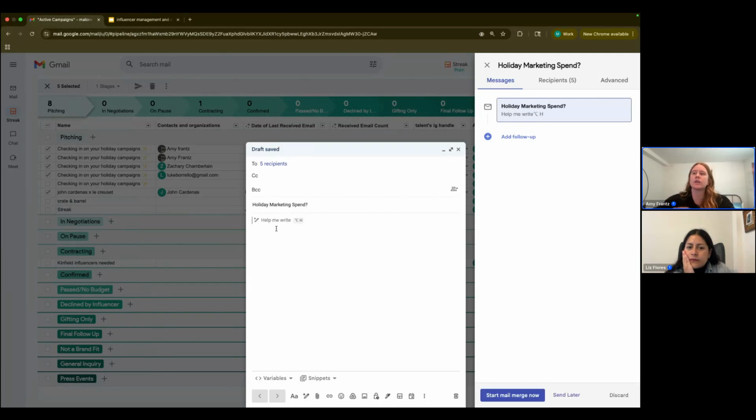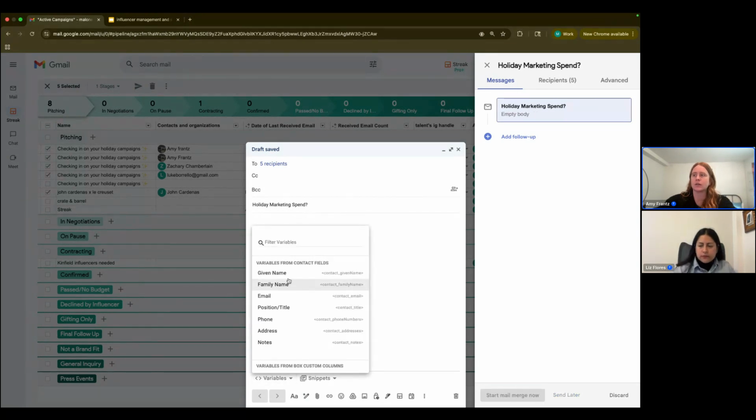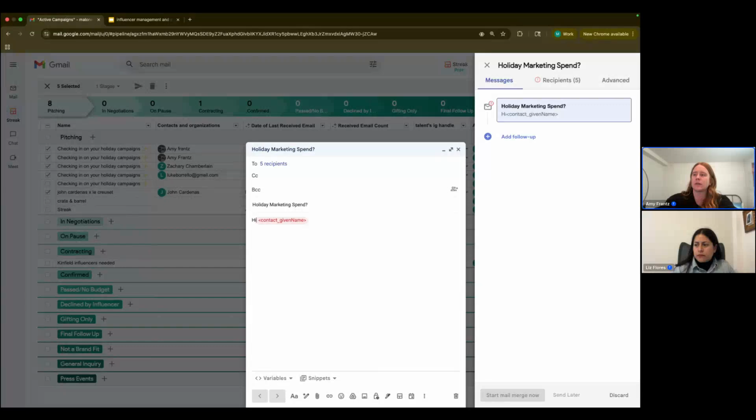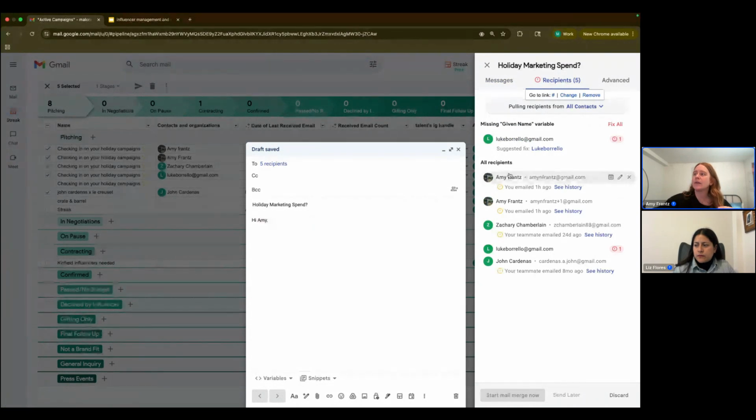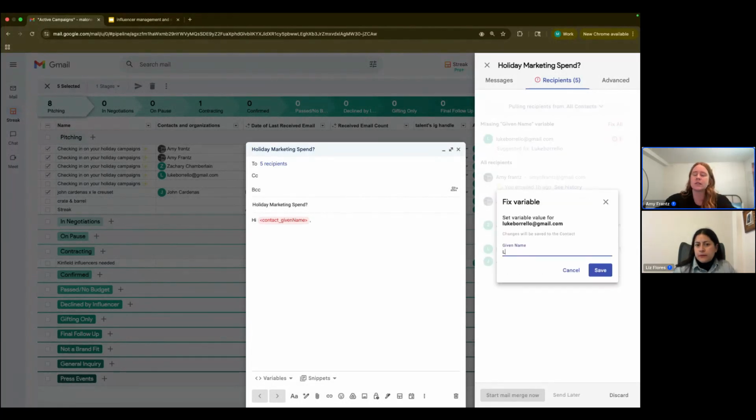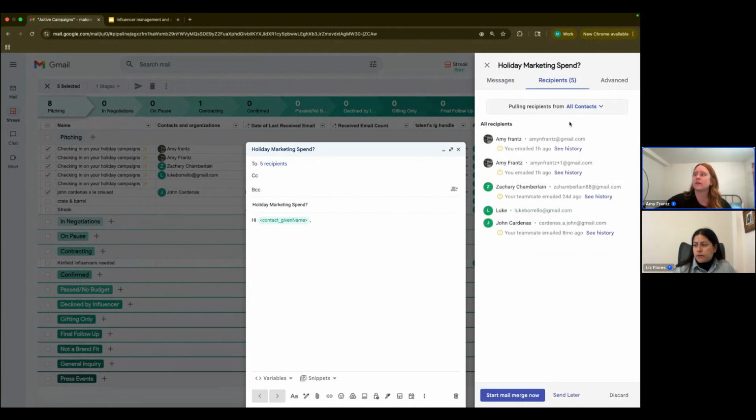Here is where you can really leverage the power of customization. So if, for example, I want to go ahead and include custom names, once I tab over to my recipients drawer, you can see I'm emailing a handful of different people. However, for one person, I haven't set their contact given name, and the system is asking me to do that. I know this person's name is Luke, so I'll go ahead and update that as well. And now you can see for the 5 different recipients that I'm emailing how the variable customization happens.